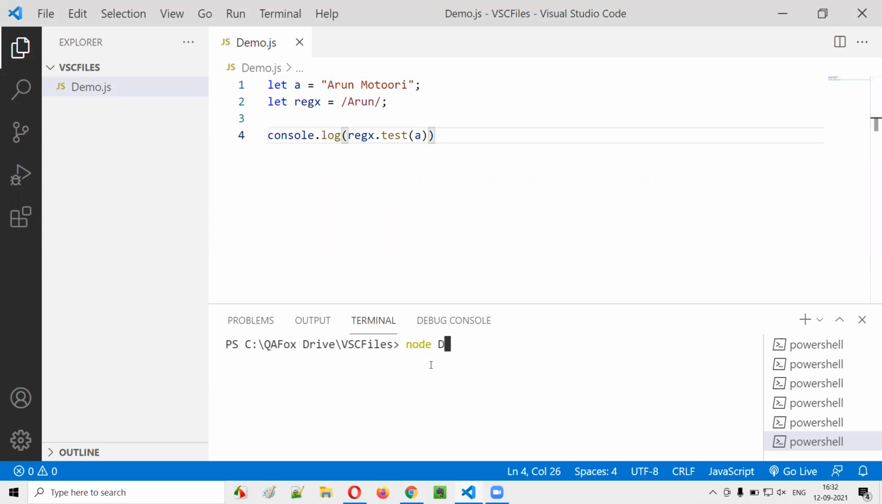Now let me run this code, guys. If this particular Arun text is found in this particular variable a, then you will get true as the output. You see, you got true because this Arun is there, right? This Arun text is there inside this variable. Apart from Motori, we have Arun also. That's why we are getting that output.